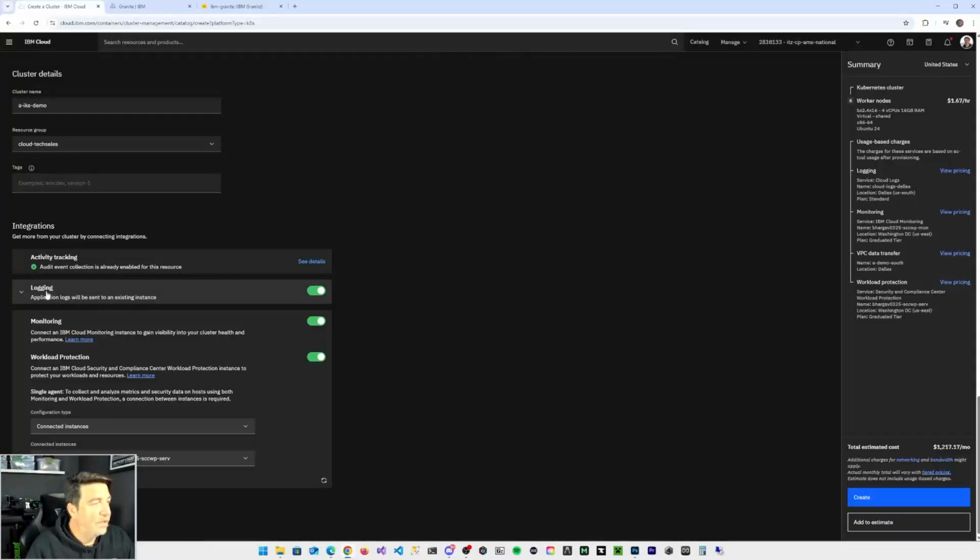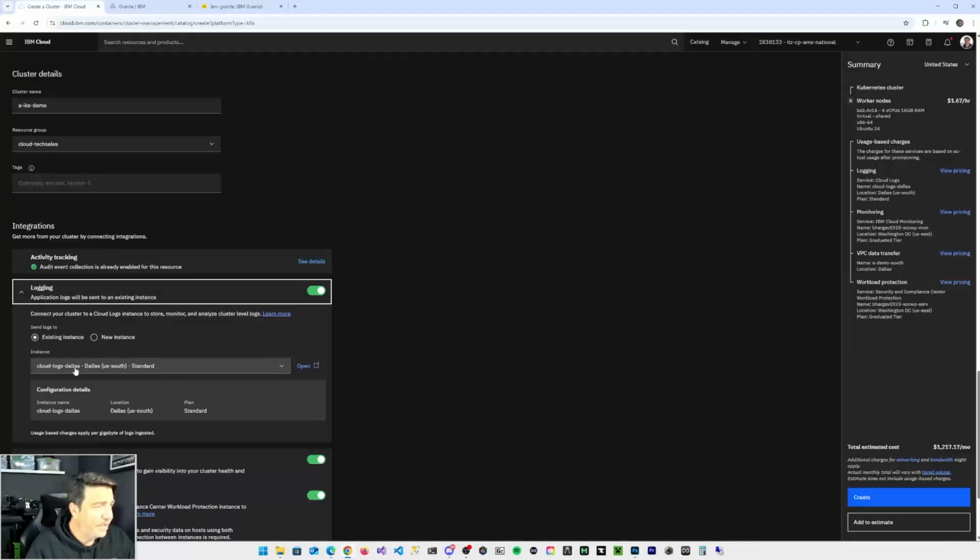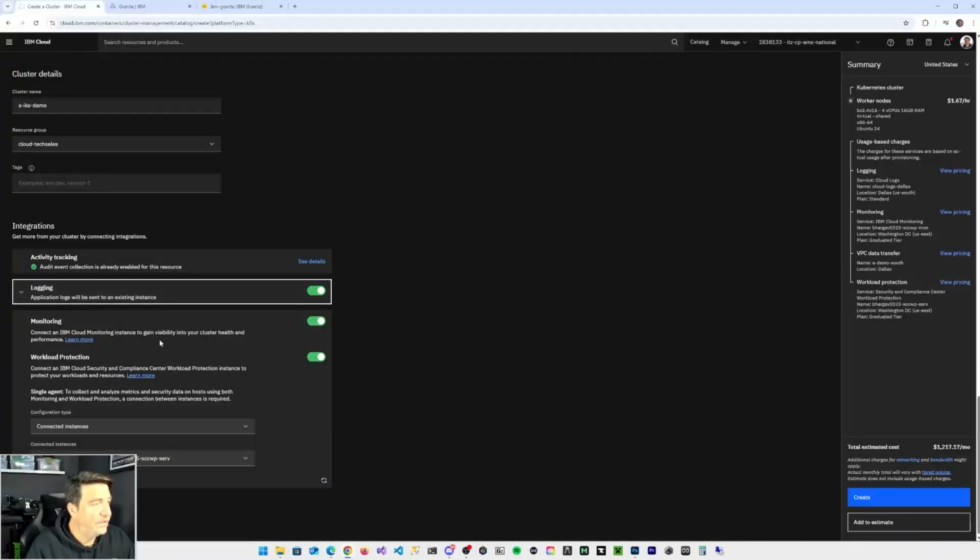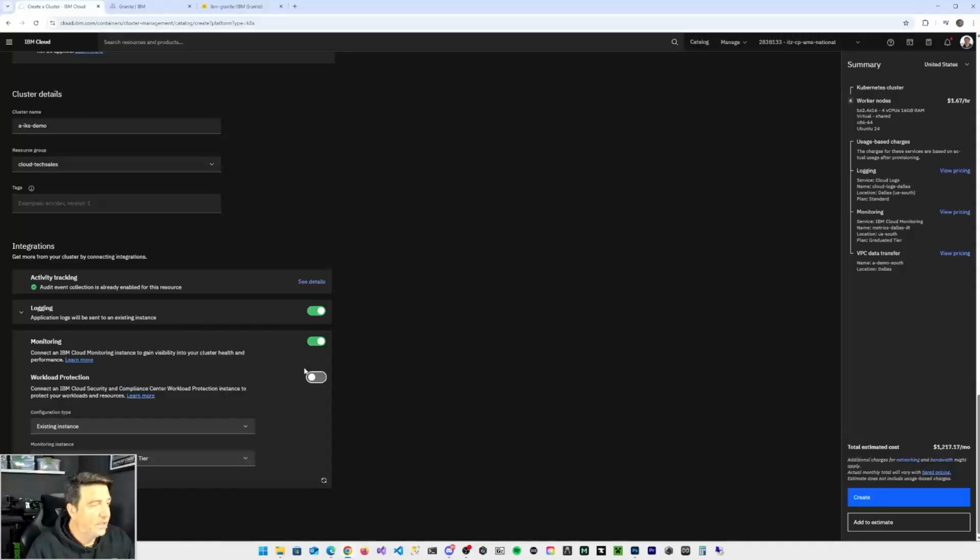And then we're also going to tie this instance to our logging service. So in here we can go and select an existing service. We're going to keep that checked on. And then monitoring, we also want to have the monitoring service tied to this cluster as well. We don't need workload protection, so I'm going to go ahead and turn that off. And then we'll just leave the default monitoring instance that's in this account turned on for that scenario.